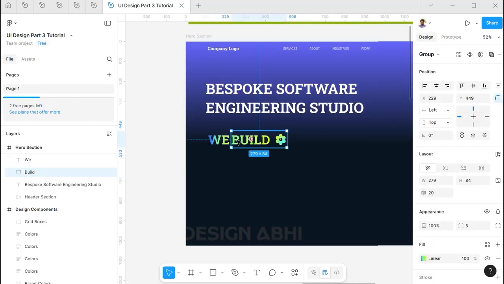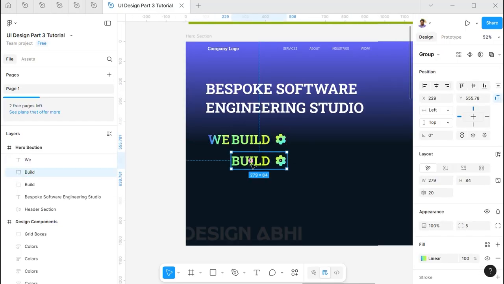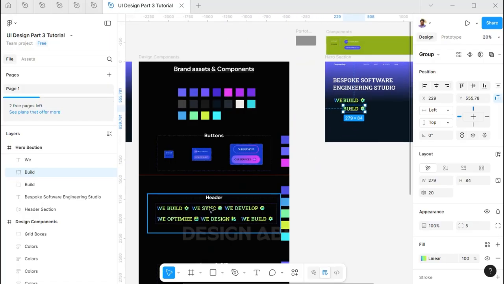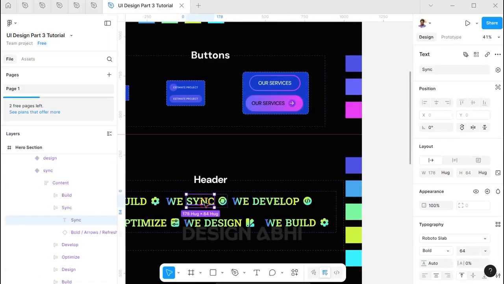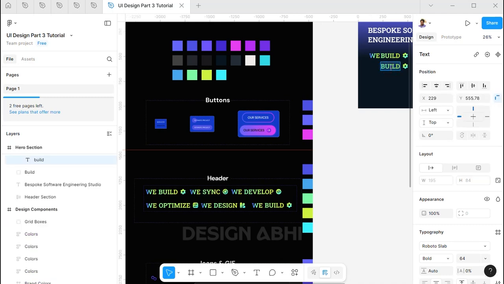Now what we will do, I will duplicate it. I will just replace the name one by one. Now I will change the icon. I will copy it and replace it.